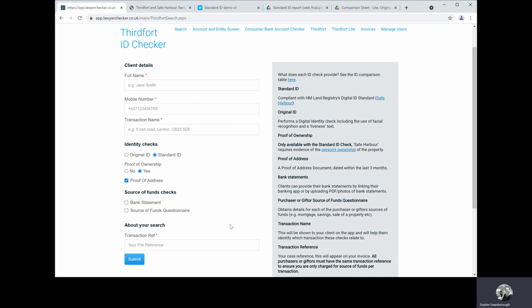Source of funds, if you have purchaser and giftor, is going to be capped at £19.90 plus VAT. That essentially means that it's a per transaction cost, and if it's all purchases and there's no giftors, it's £9.95 plus VAT, and that's capped no matter how many purchases you have. And obviously you can have multiple purchasers and have source of funds for all of those people. That's absolutely fine, as long as they have the same transaction reference.